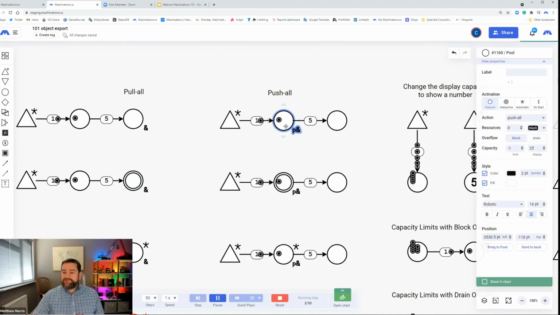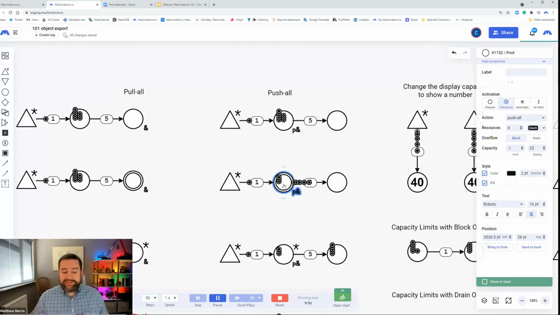Here's the example using push all. Here, exactly the same behavior, but this time, rather than waiting to pull them, it's pushing those resources into the next pool. So here's our interactive one. Click on this, it's not working. Once there's 5, it'll send them across.